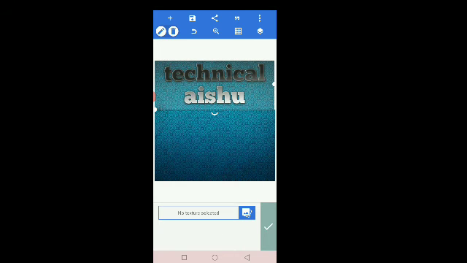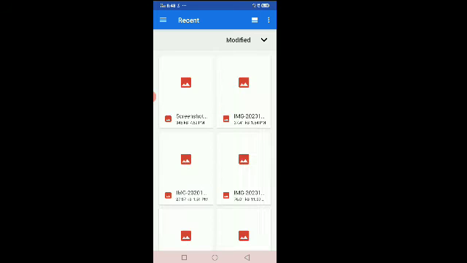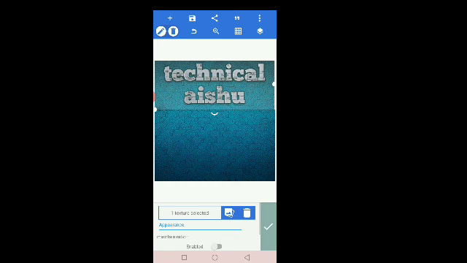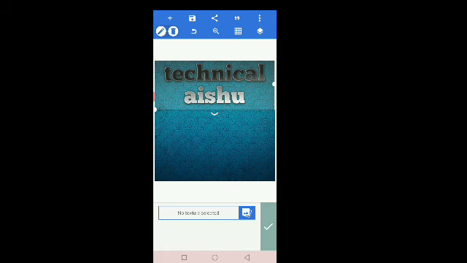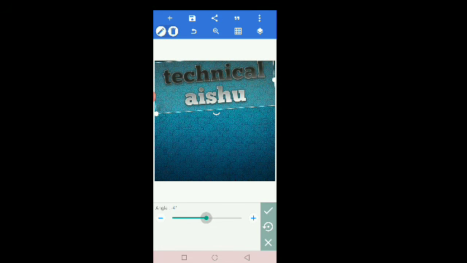Next here, structure means a photo from the gallery becomes the text color. I choose here one photo. Here I choose this, and you can see the written words came on that. I will not use that, I just showed you. Opacity means the letters will be opaque, and rotate means you can rotate it exactly.